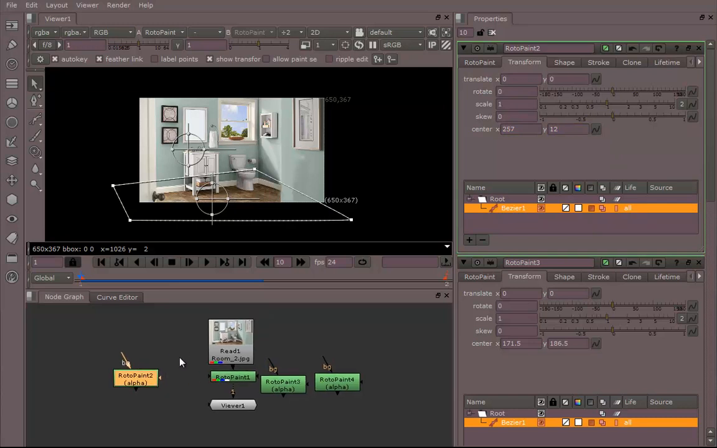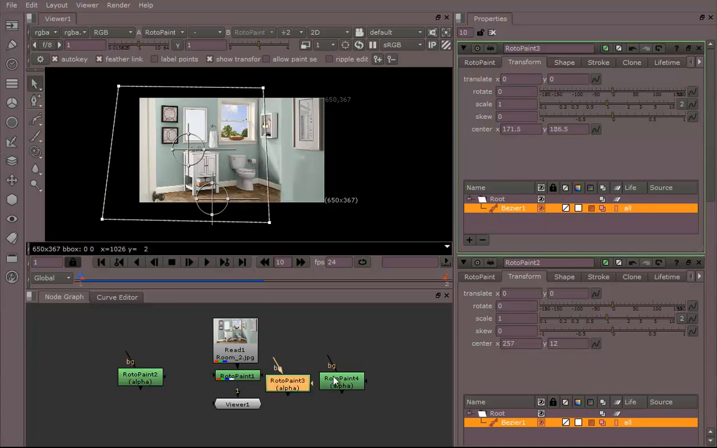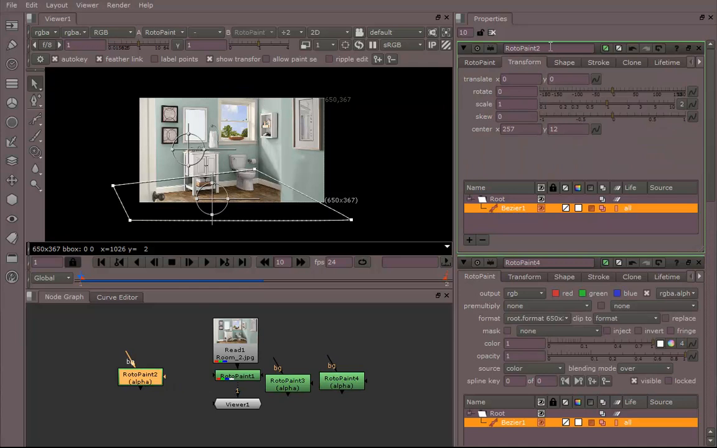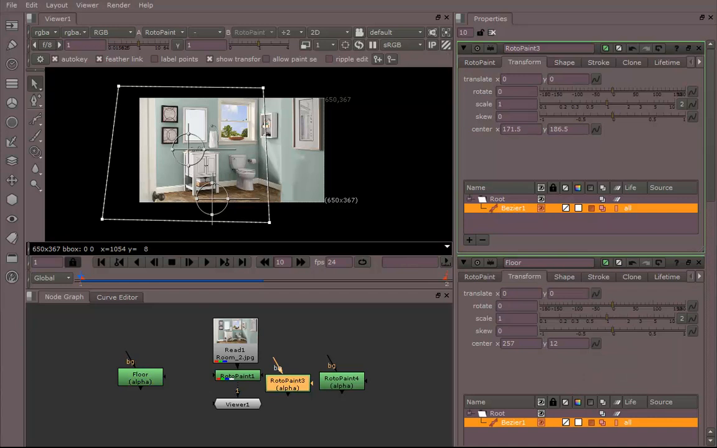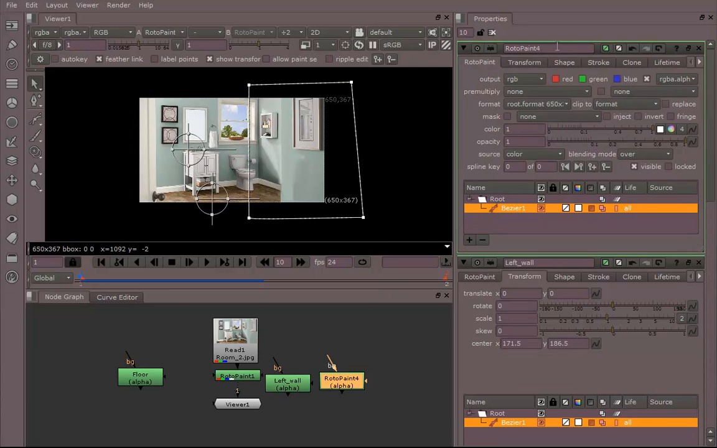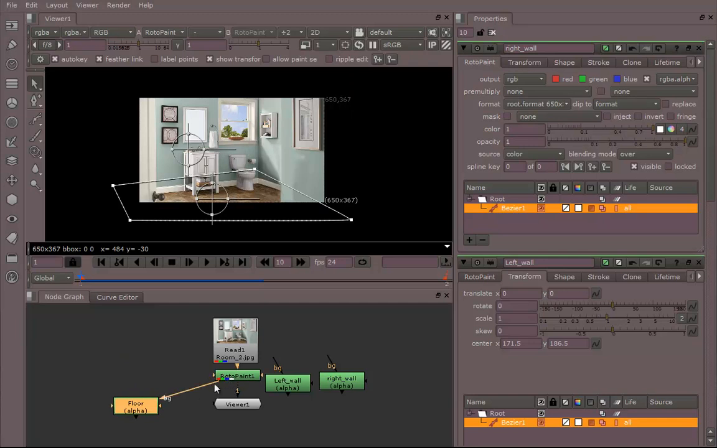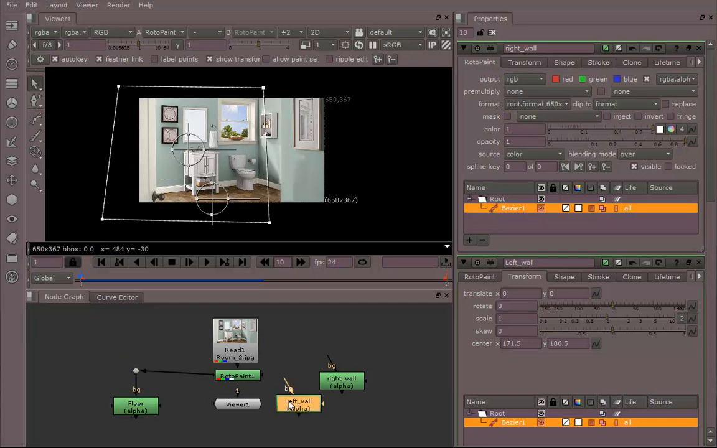So now you want to name these. Let's call this one floor, then left wall, and right wall. Okay, I'm going to pipe those into that roto paint. Hold control down and drag that out.